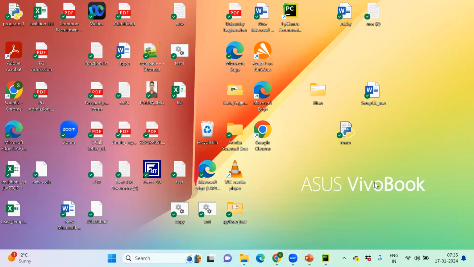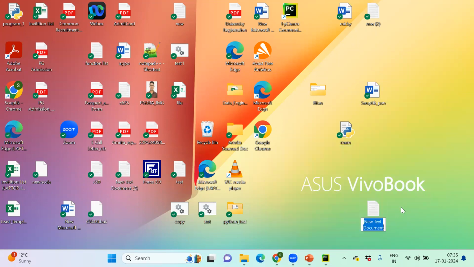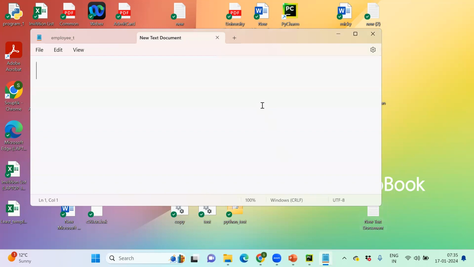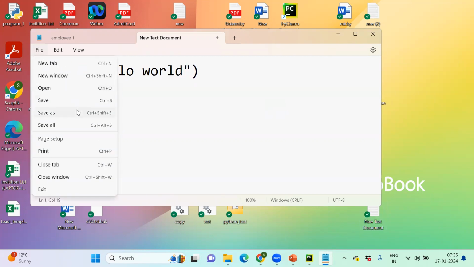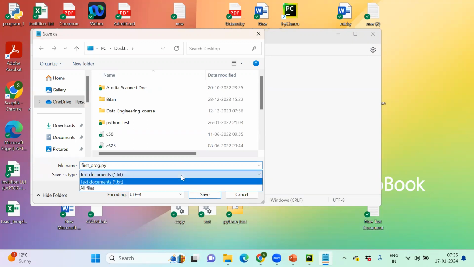You can create a notepad text document. Okay, I'm just opening this text document. Put something, suppose hello world. Print hello world. This is a Python command. Okay, I'm going to save it. Save as. Just put first program. While saving it, don't save it in .txt. Save it in .py. This is the Python extension.